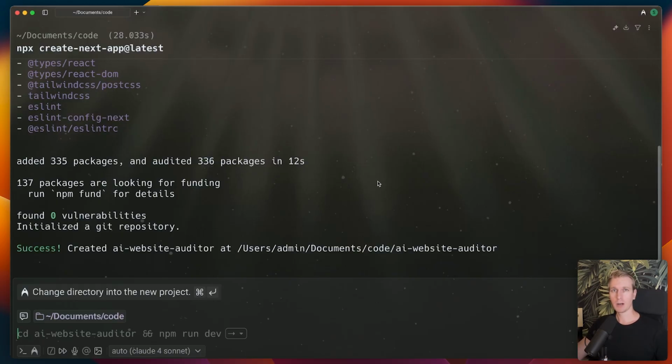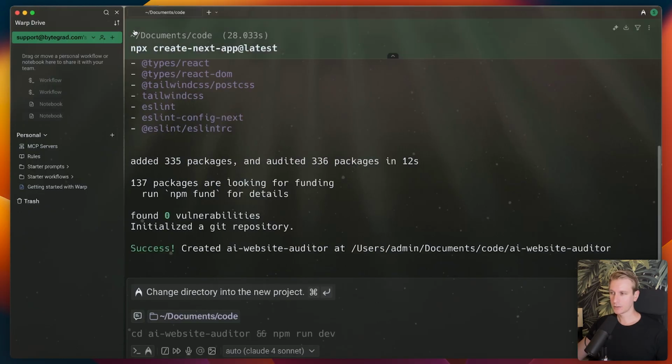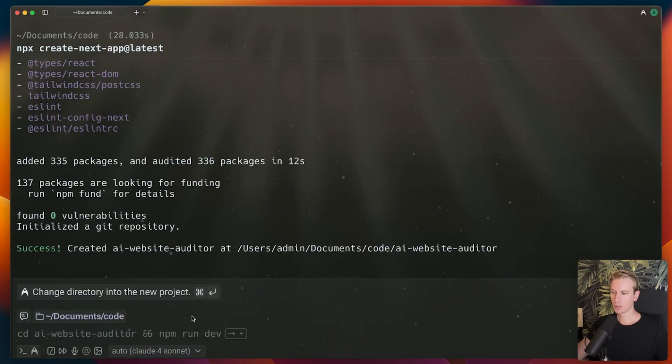Now, in Warp, how can we see this? Right, so we see this, but how do we know that it's actually true? Or basically, how do we see the files? So Warp now has a file tree that you can view. By default, you will see something like this, the Warp drive, your personal files here. But if you go into the project folder, you will see the files there.